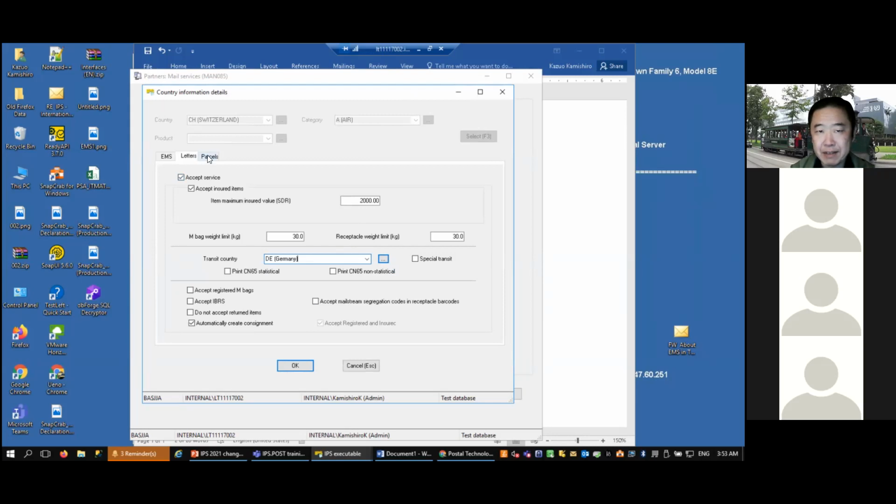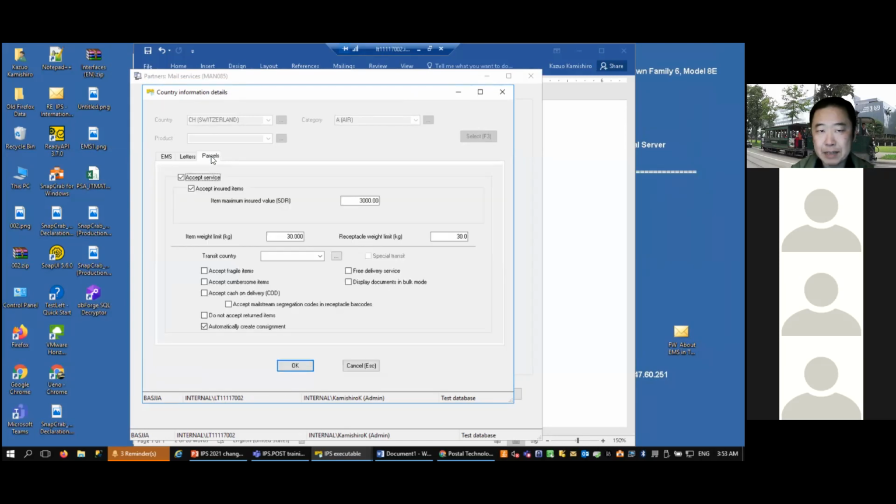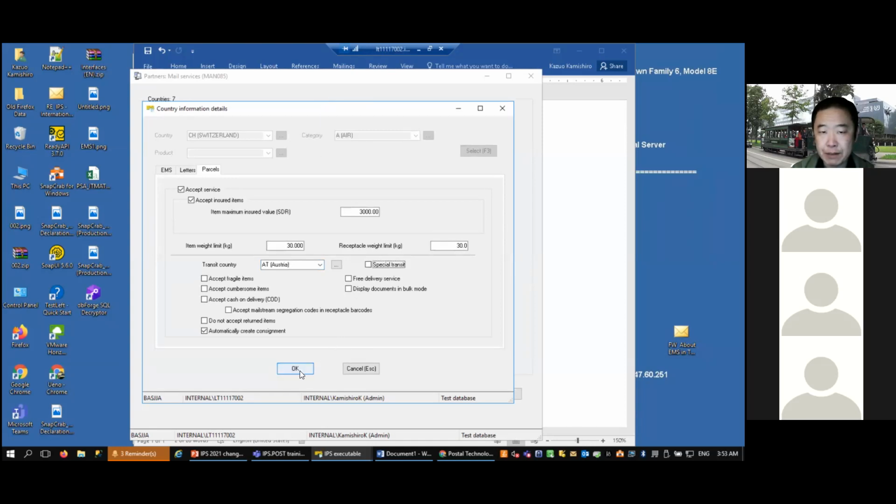And you can do similarly for parcels. If Bosnia and Herzegovina sends a parcel to Switzerland by Germany open transit, you need to select Germany. Or different, if Bosnia and Herzegovina uses transit service by Austrian Post, you can select Austria. So likewise, you can select transit country in this partner's configuration screen.